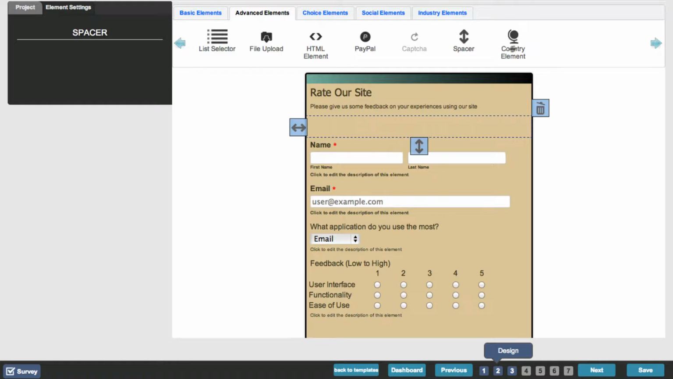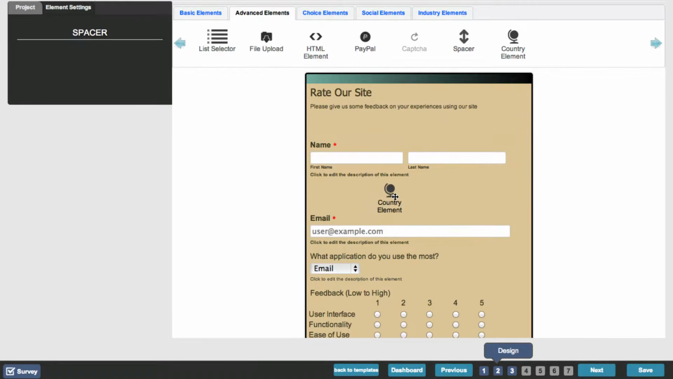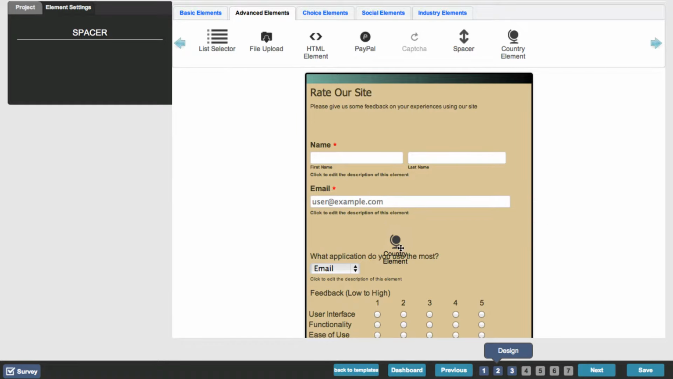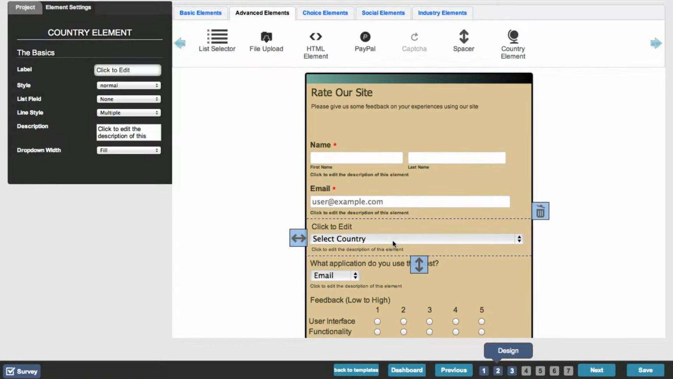If we wanted to know what country they're coming from, we could use the country element. Put that down here so that somebody could select the country that they're from, if that was something that you would want to collect information about.